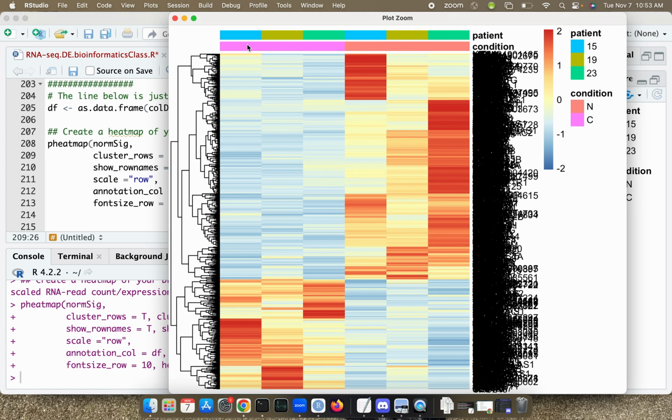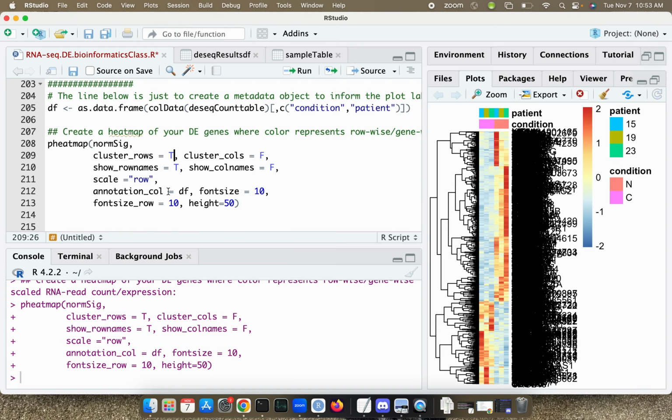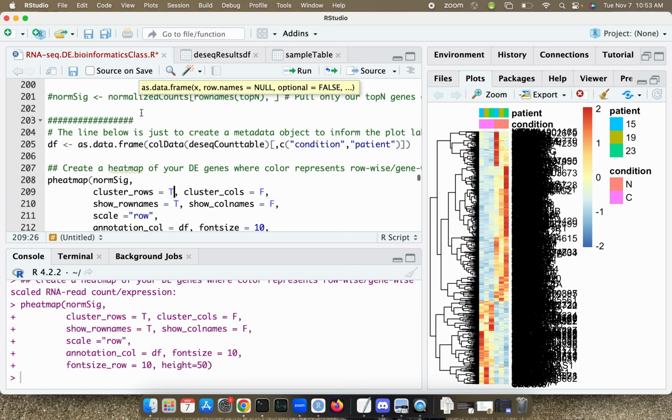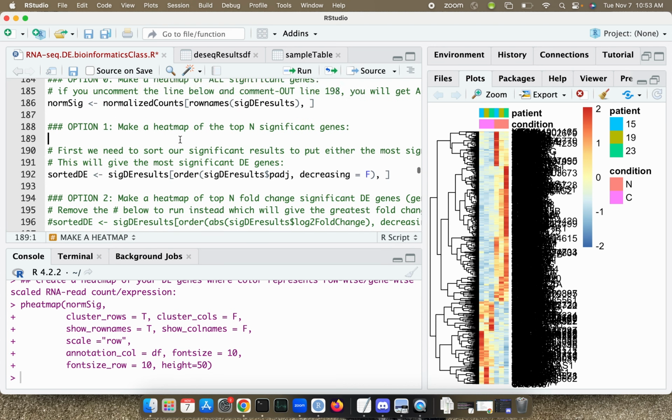But this is what we want to see. We want to see blocks of patterns. So this again doesn't tell us that much besides the samples are different, the conditions are different. Okay. So that is the heat map of all genes that are significant.